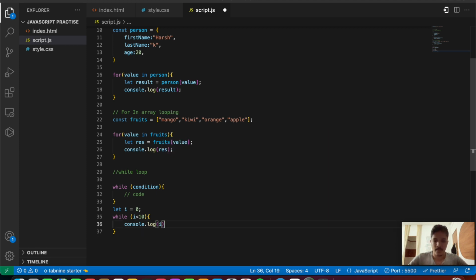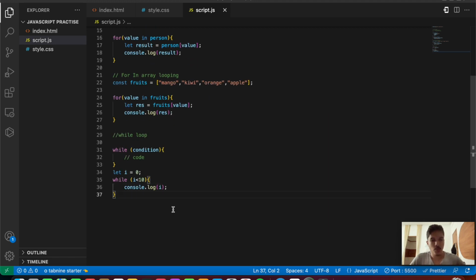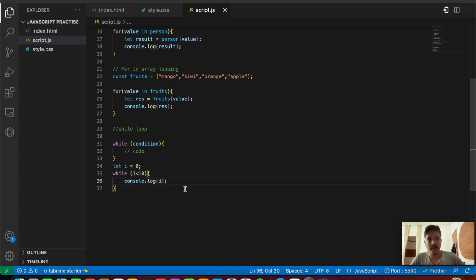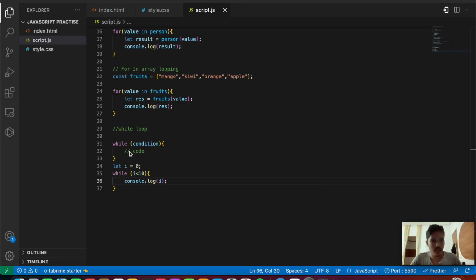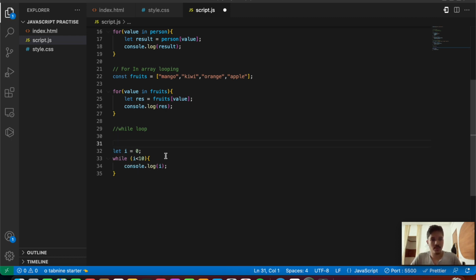Yeah, so the first time this loop runs, that is with the i value as 0, 0 is less than 10, so it's going to print 0, right? It's going to print 0, and then let's see what exactly happens. Let's check out the console. Okay, condition is not defined. I think that's because of this one. Let's remove that.